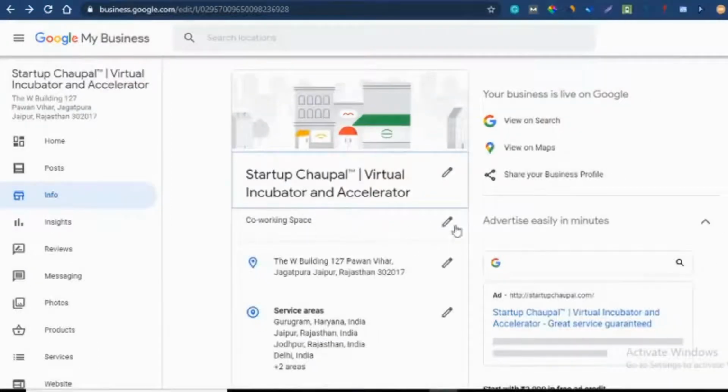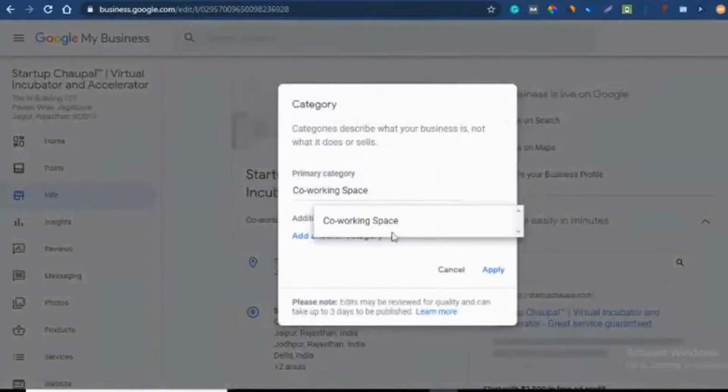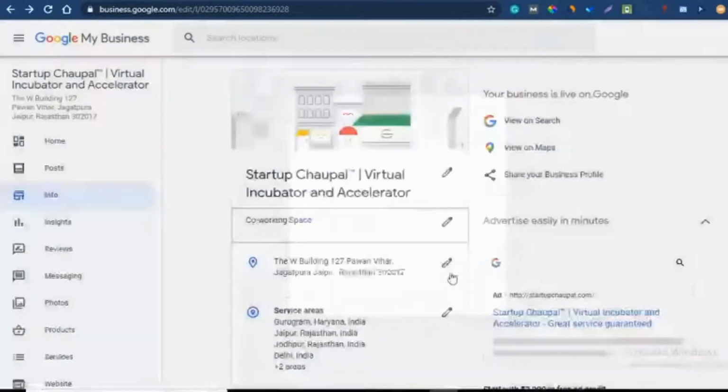The next part is category. You have selected a main category while making your account. You can change the category and even add subcategories if you like. Always remember, the more complete information you give, the higher your rank will be.